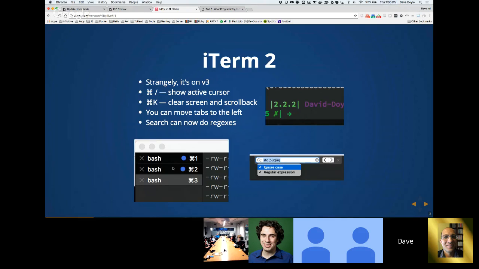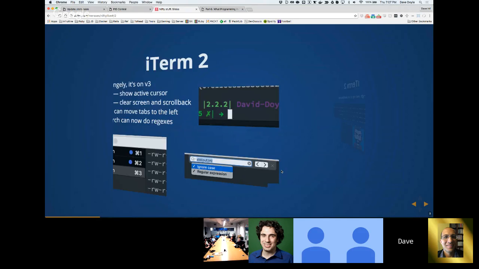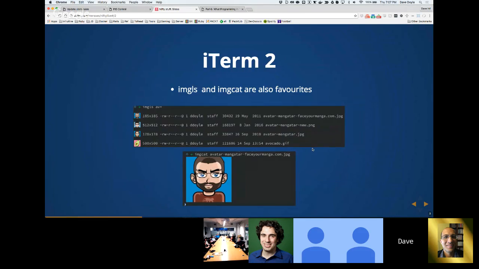Another thing you have in iTerm now is instead of tabs along the top, you can have tabs along the side, which is great because I also tend to have a ton of tabs open. And even the search has gotten better. You can do regular expressions in the search of your scrollback, which is really quite handy. I also like the fact that iTerm is capable of doing some image stuff. If you get some of the little utilities like imgls and imgcat, imgls will give you a nice little thumbnail of your images as you go, and imgcat will actually show you the image in your terminal.